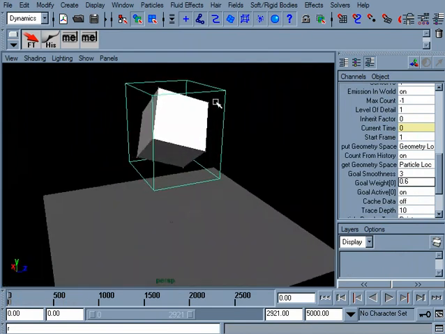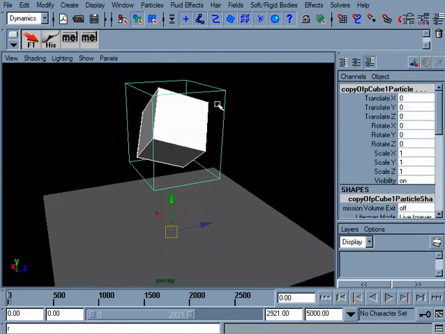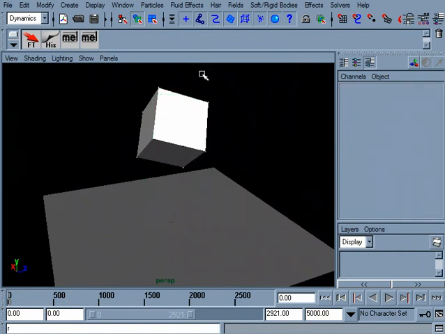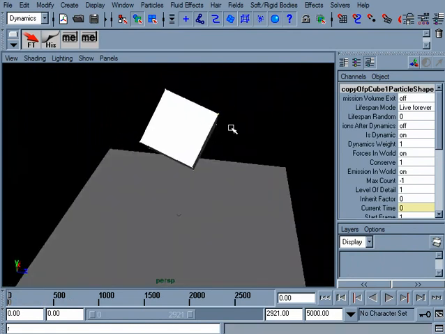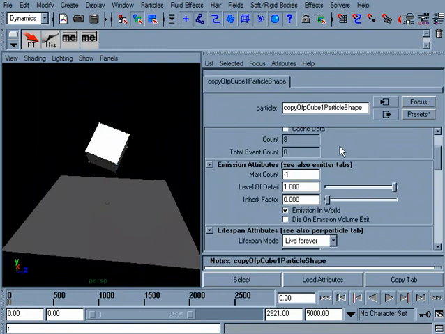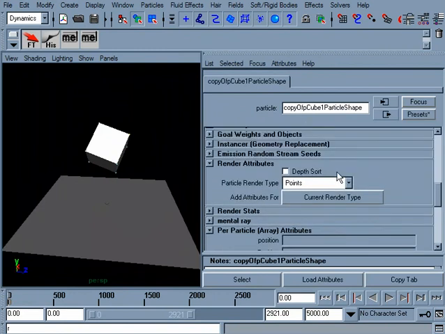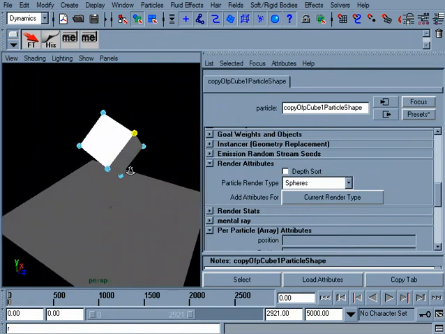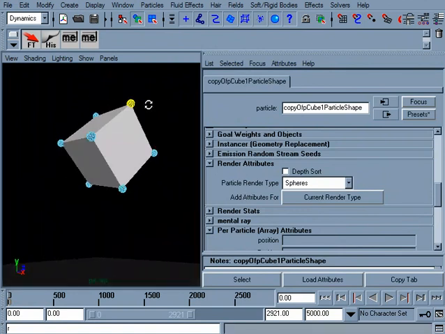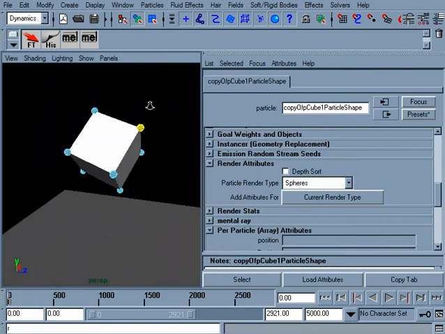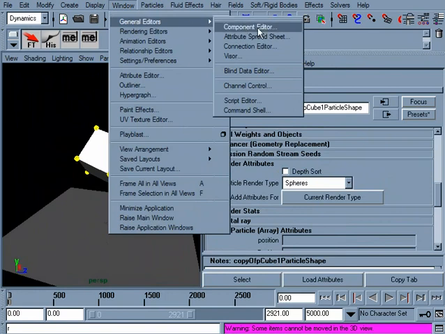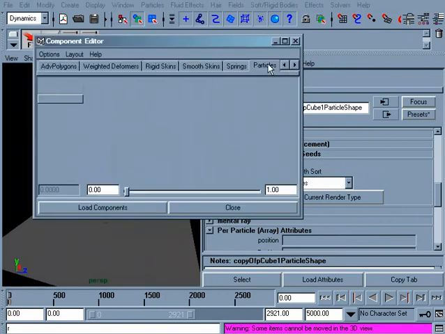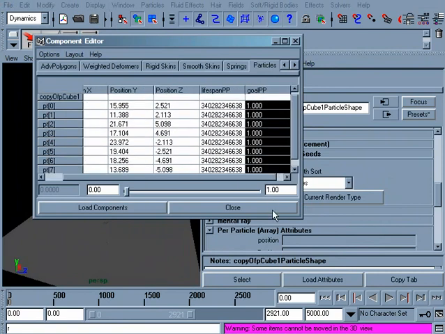So let's select this particle cloud here. Right click, you can choose particle, which is really cool. So now you can actually select each of these little particles on here. So let me actually adjust all these particles so they're spheres. There we go. Okay, so you see how I've got this one selected right here? Well, let's set the goal weight of all of these to 1. Easiest way to do that is the component editor. And just go all the way over to particles, and you'll see goal weight per particle is 1.